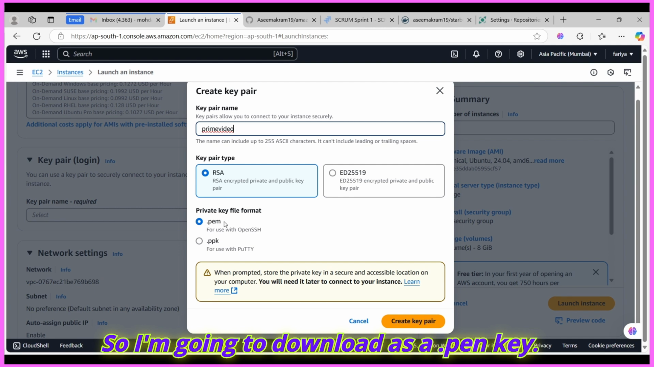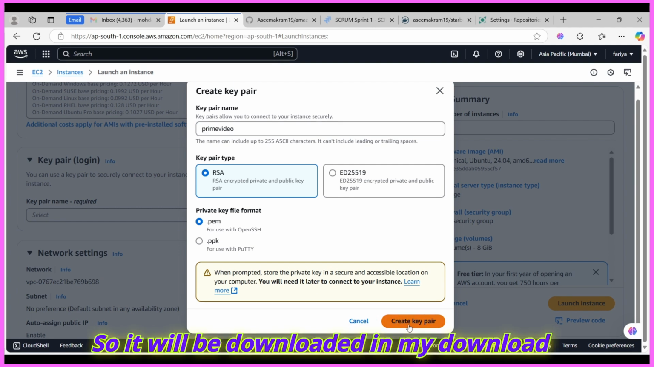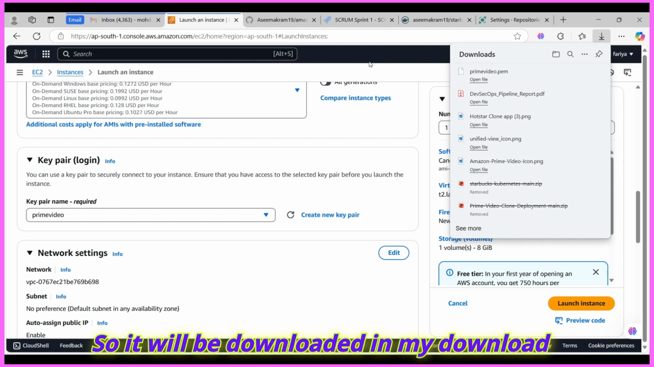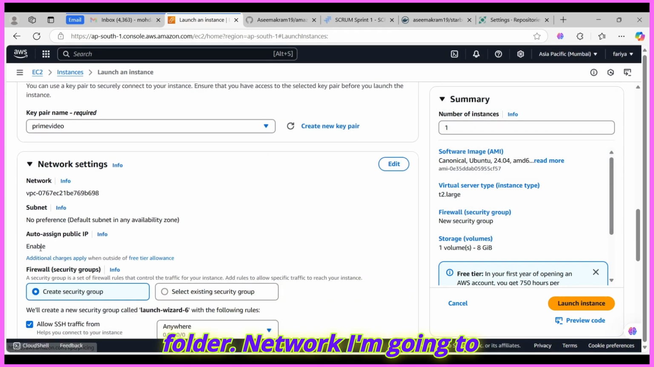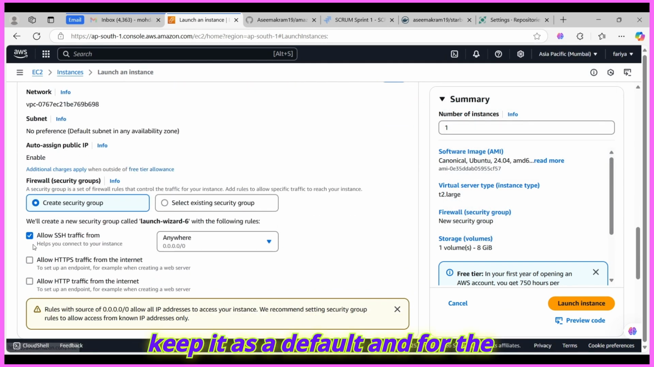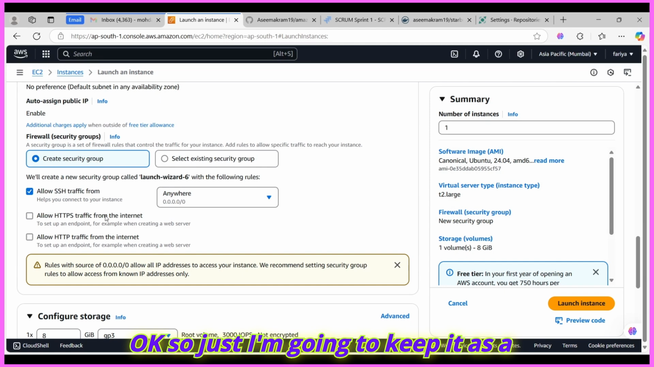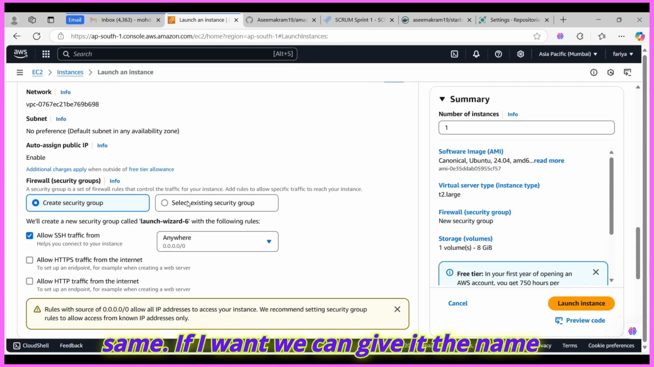So I'm going to download it as a .pem key. It will be downloaded in my download folder. Network, I'm going to keep it as default, and for now I'm just opening SSH traffic. I'm going to keep it the same. If I want, we can give it a name as well.